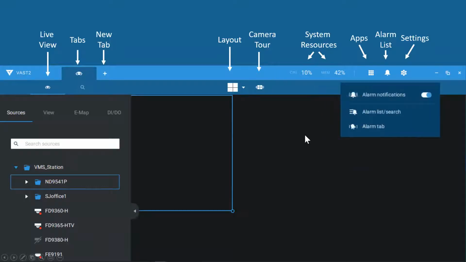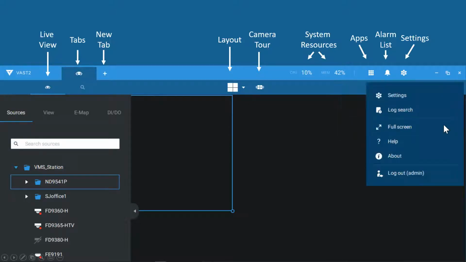If I select alarm list, this is going to provide me easy access to all my triggered alarms, such as tampering alarms, alarms reported by VCA Analytics, external devices connected via the DI pin, etc. And then my settings icon will get me to my settings menu. I could do a log search. Help is great because that's going to open up the manual for VAST2. And then about is where you're going to find the installed version of VAST2 and its device pack.